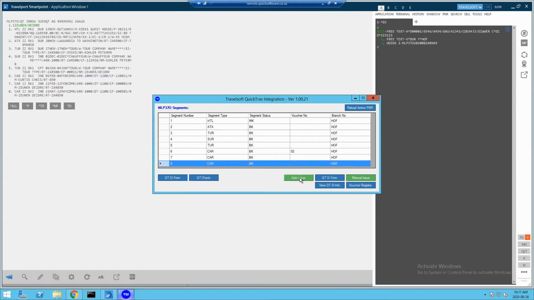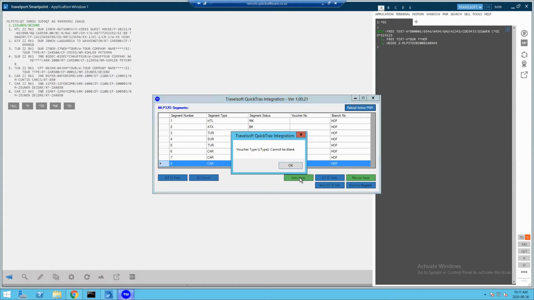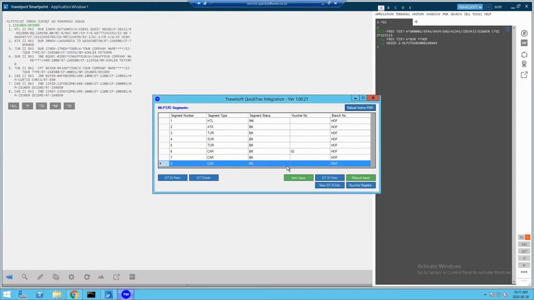And if I try and do an auto issue now, my system is going to come and say, listen, you guys, at the very least, tell me what kind of voucher we're looking at. So it will warn you if it doesn't have the adequate information to issue it. And at this stage, it is saying, I don't know where you want me to get this from. There's so many voucher ranges. All you do, click on your SI form.